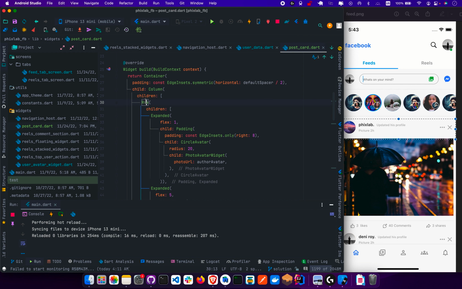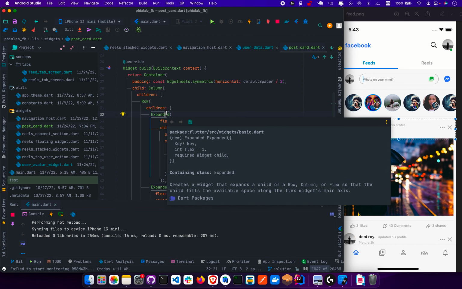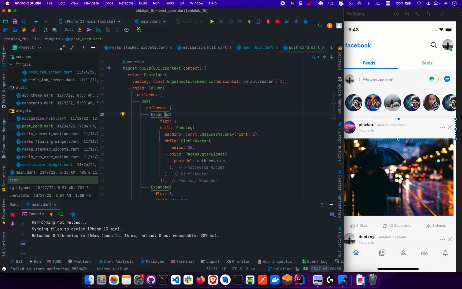So first of all, we'll have a column and a row. Under the children, we need to have expanded. It's expanded. I'm going to wrap it with another expanded. Alright. That we now have a row. Probably I could just do it from this children of the row.